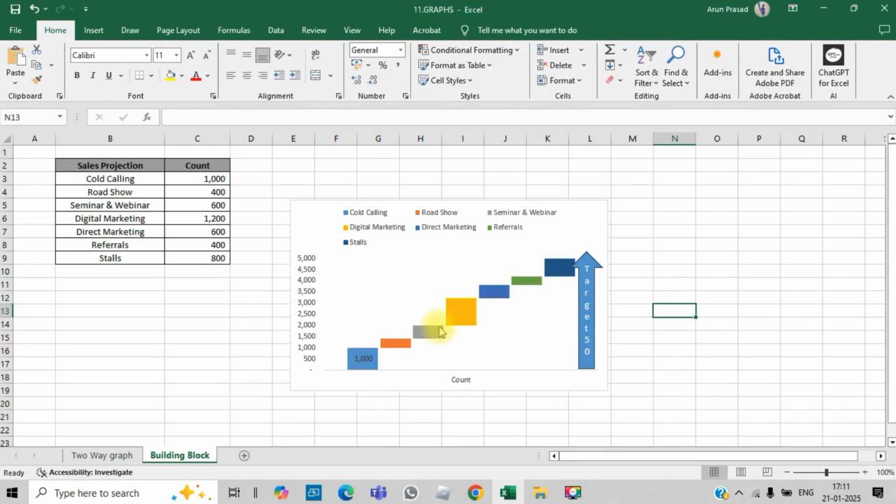Now, this is like a building block. It's called a building block graph, right? I hope you understood the concept very clearly. We have done the two-way graph and also the building block graph.